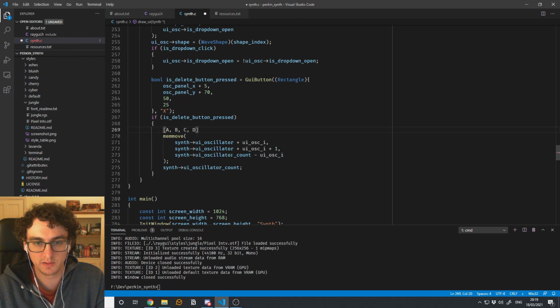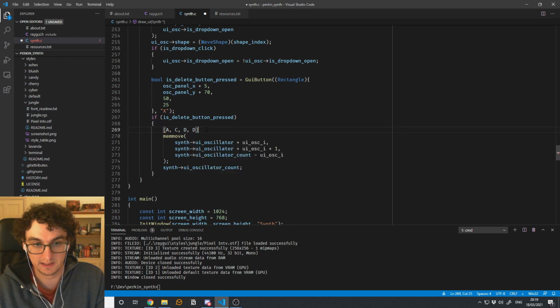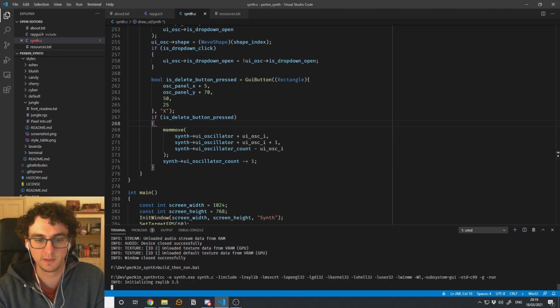So we want 2 elements. So UI oscillator count is going to be 4 minus our current index, which is 2. So that's going to give us 2. And we're going to move it to where B is. So what's going to happen is we'll get A, C, D, D, and then we can subtract 1 from it, like this. That's my theory anyway. Let's see if that works.